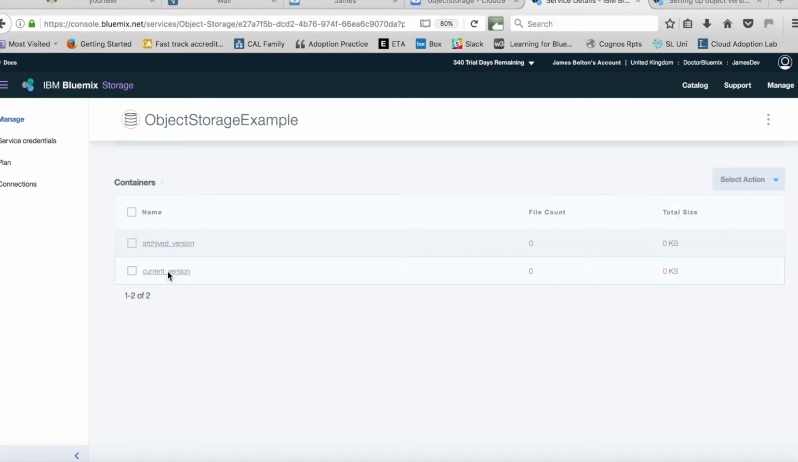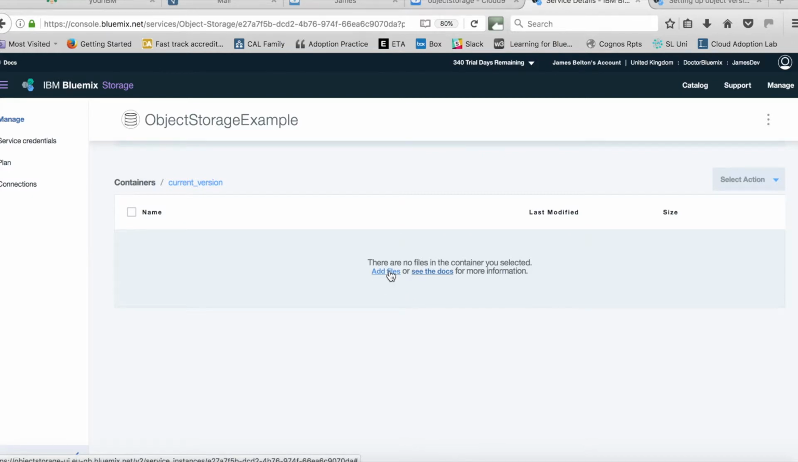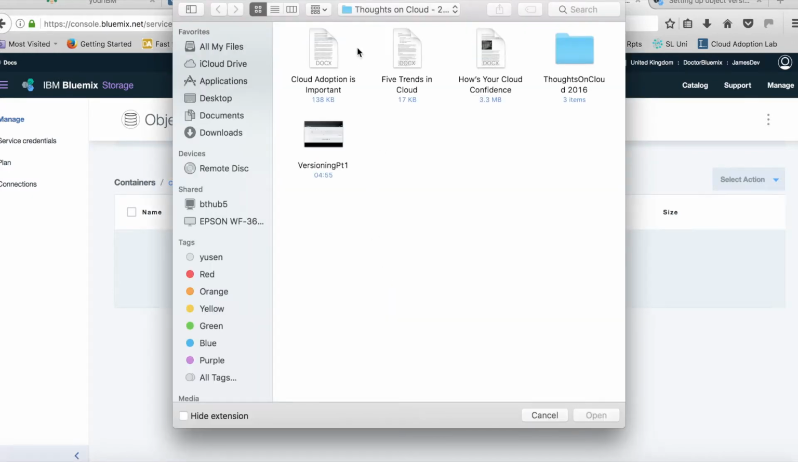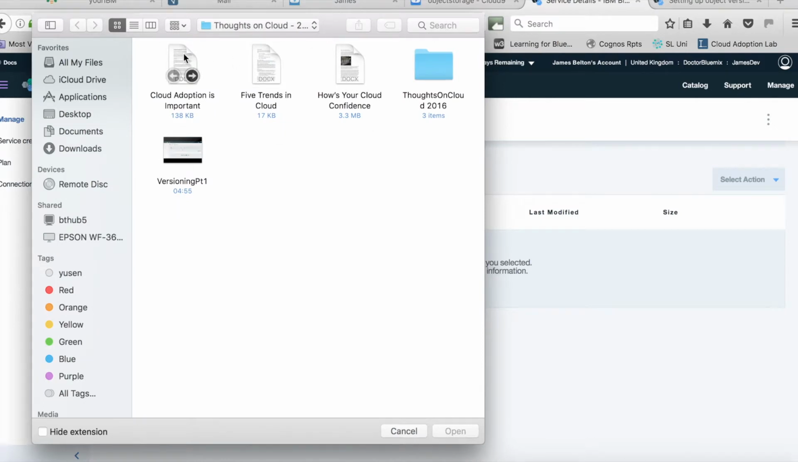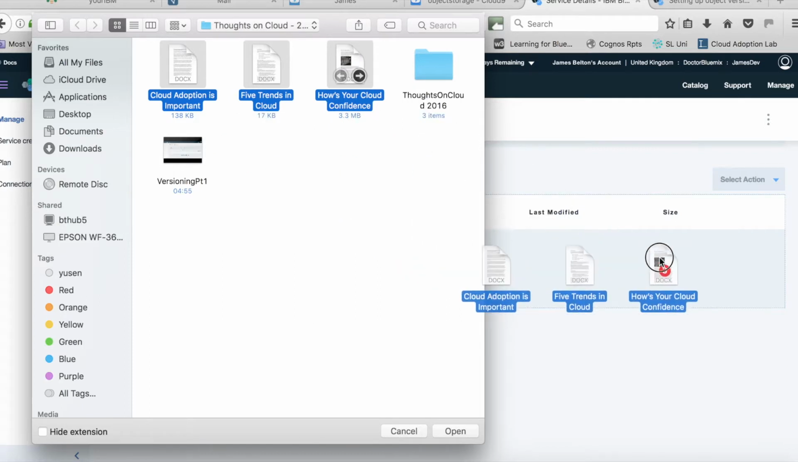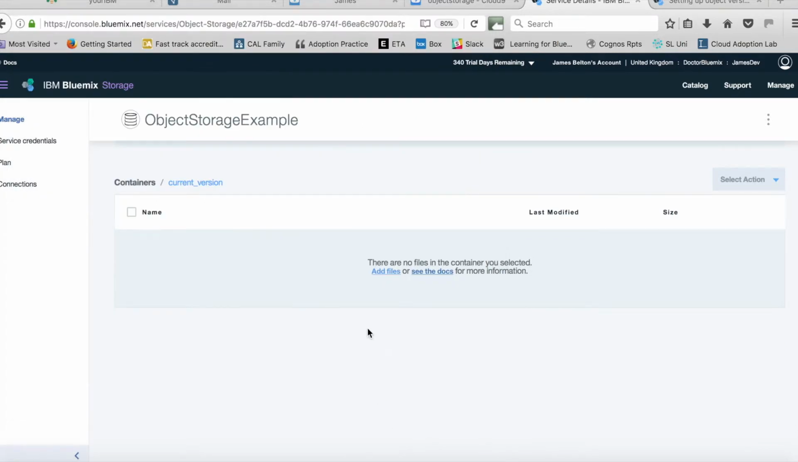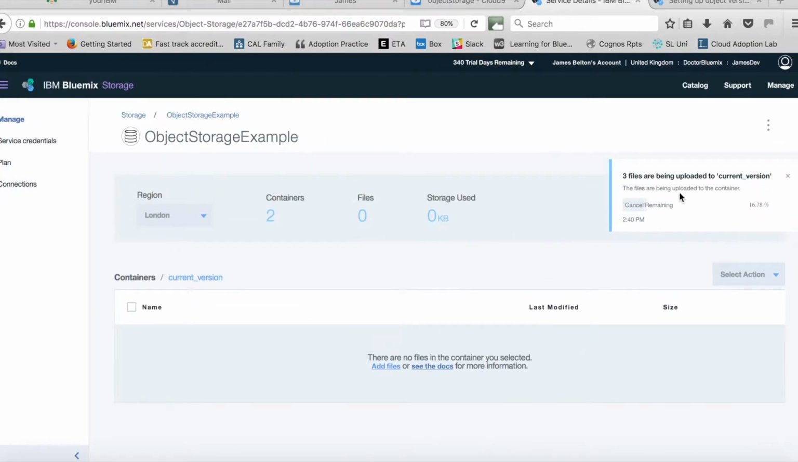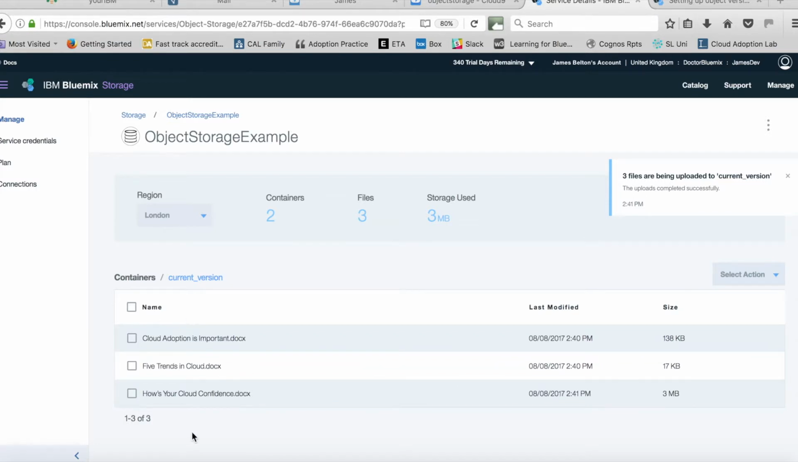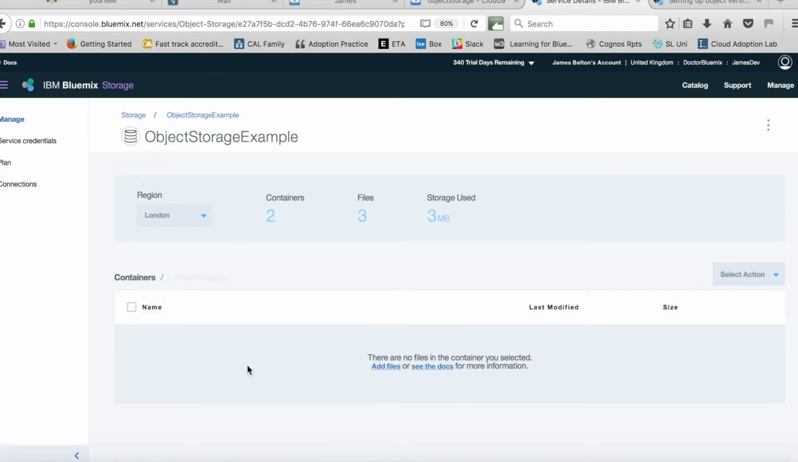If I click on my current version and add files to this now, as I showed you in a previous video, I can drag and drop stuff. So let's drag our stuff into there. You can see that they're now uploading, and there we go, that's now complete. There are three files there. So in our current version, we now have those three documents. Again, we have nothing in our archive version.